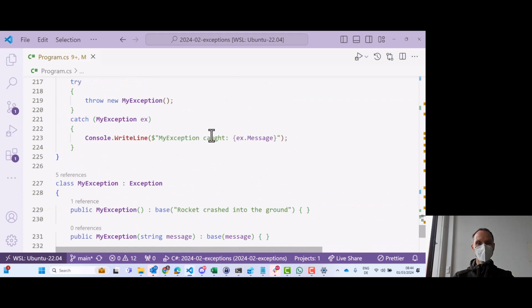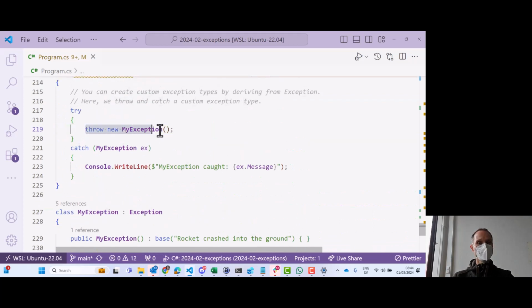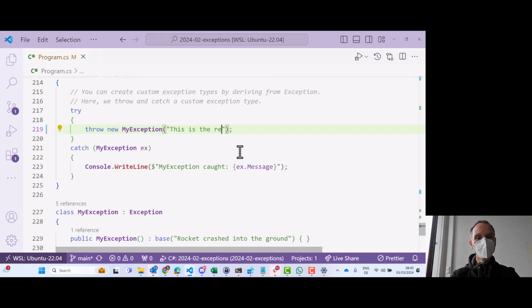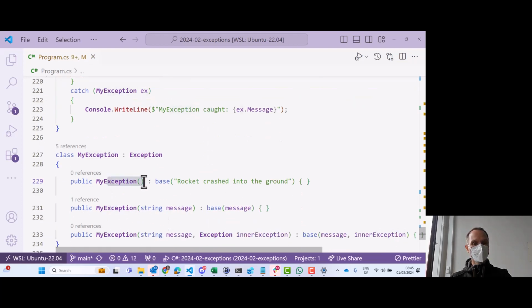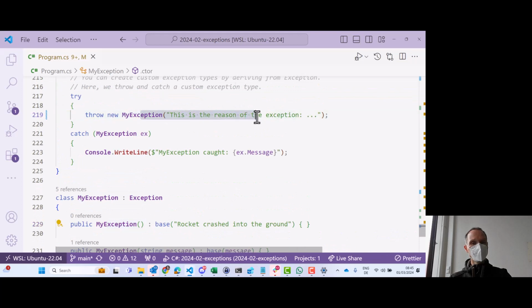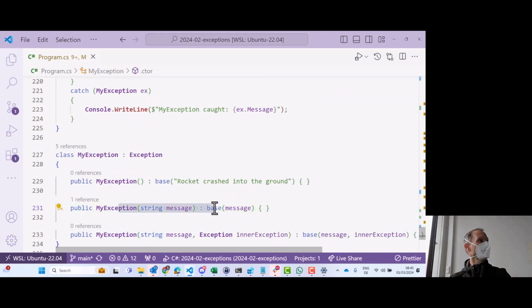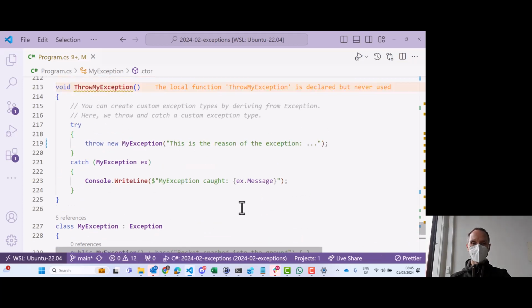That's just a convention. You see that directly above. You can choose. Either you say, throw my exception, and you do not specify any specific error message, or you can say here, this is the reason of the exception. The first one, we called this constructor. This now calls this constructor. And the last constructor with the inner exception, as I said, I will not cover that today because of time constraints.